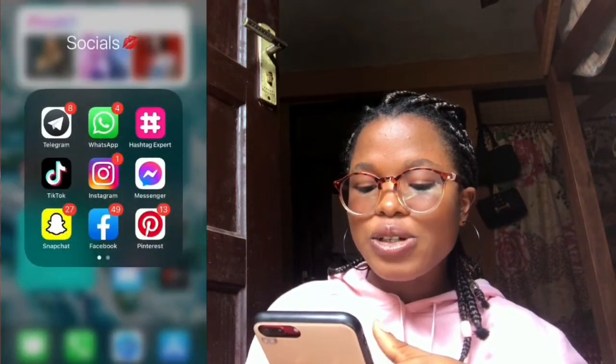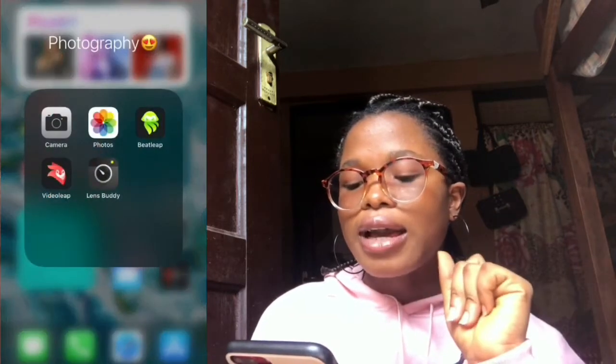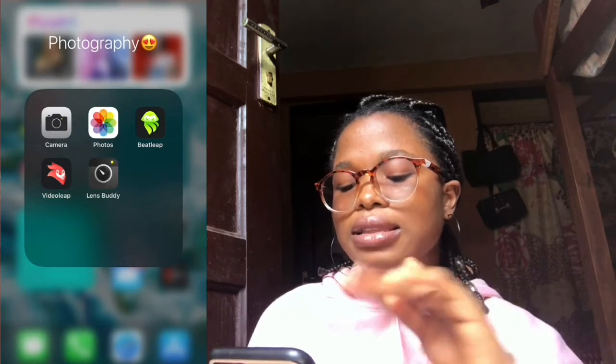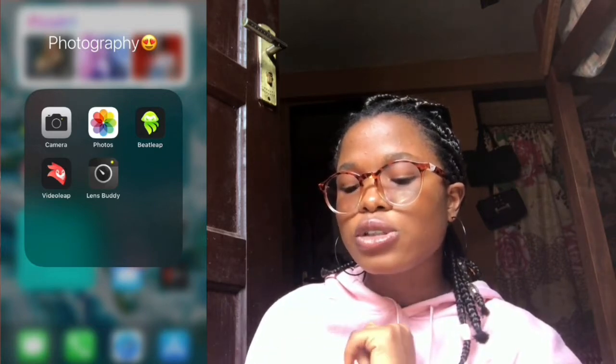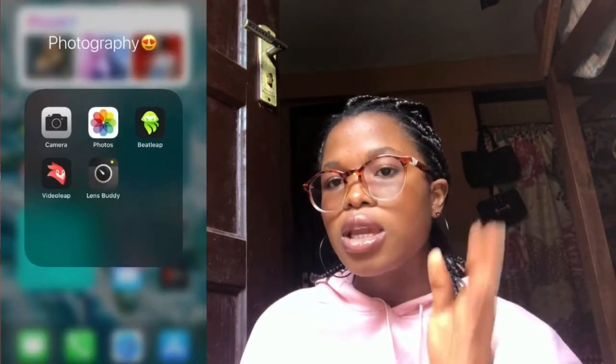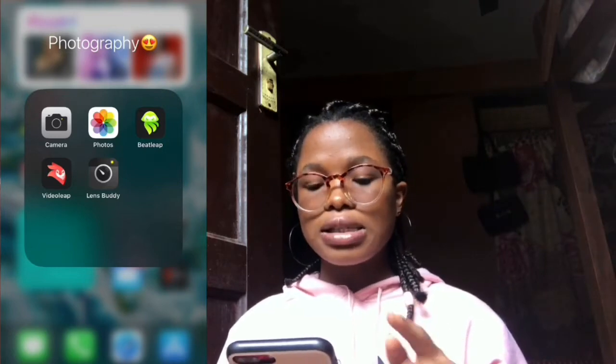So yeah, let's go to my photography. In photography, I have my camera, I have my photos, I have Bit Leap, Video Leap, Lens Buddy. Lens Buddy is used for taking your own pictures if there's nobody to help you take them. It's what I use when I don't have anyone around to take my photos for me.